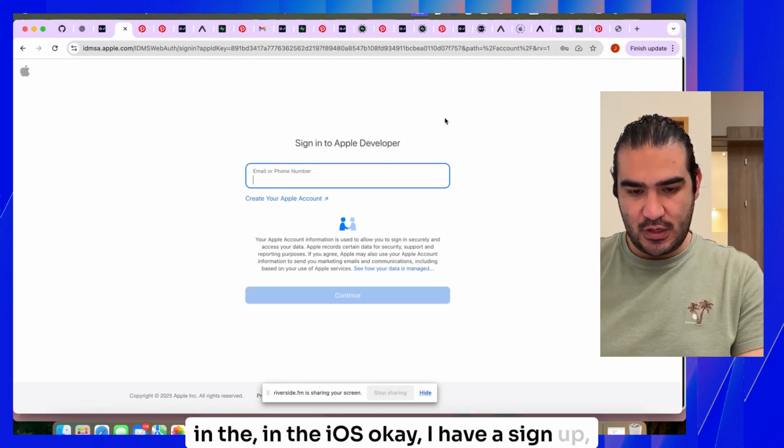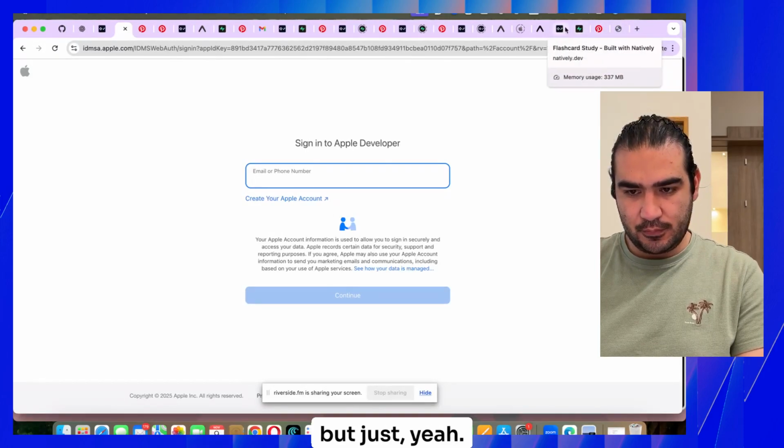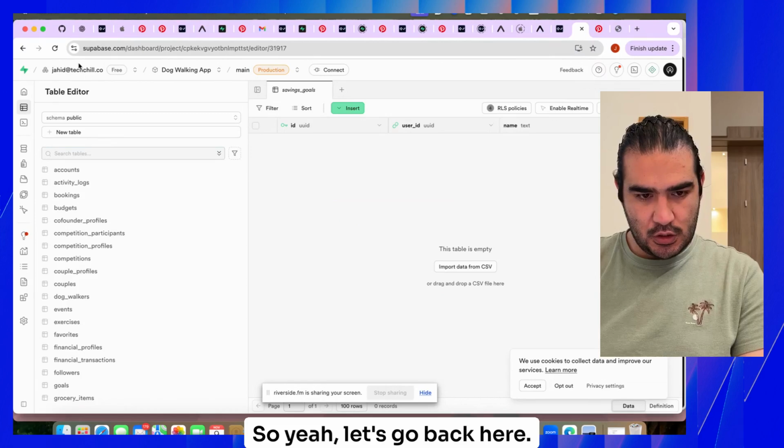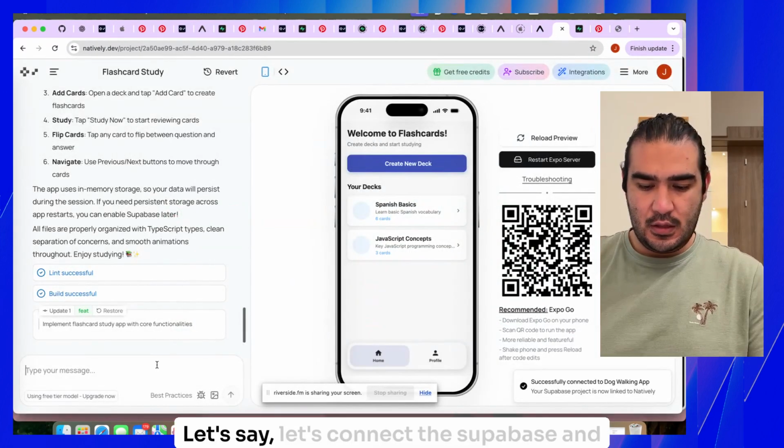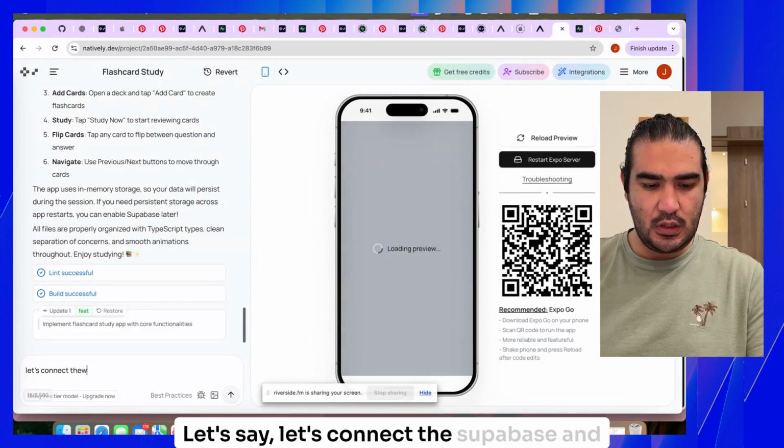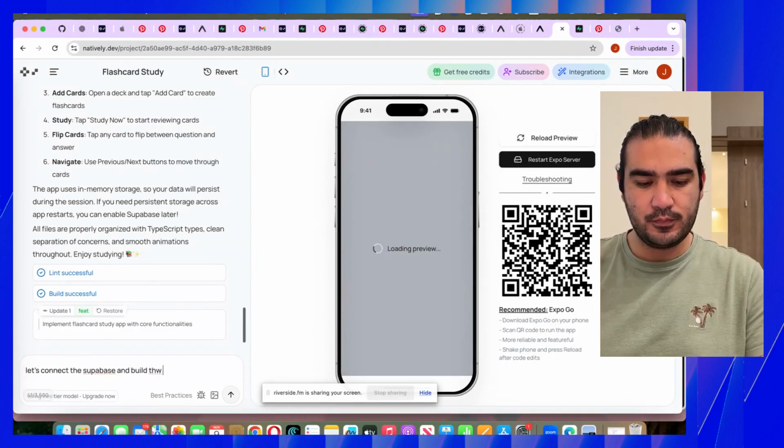Okay, I have to sign up, but yeah, let's go back here. Let's go to Natively. It's connected. Let's connect Supabase and build the backend.